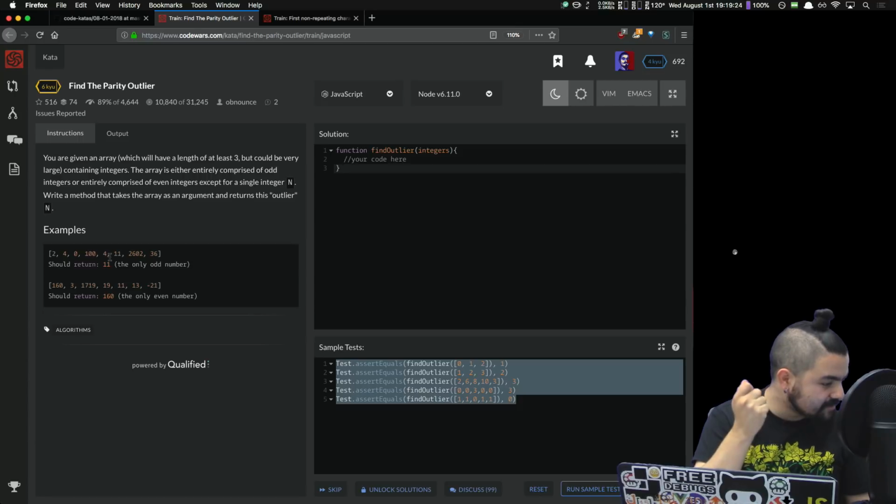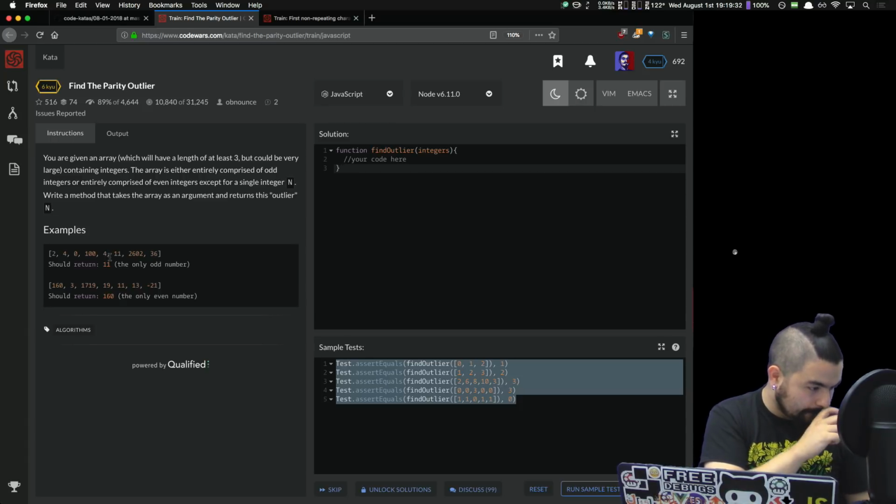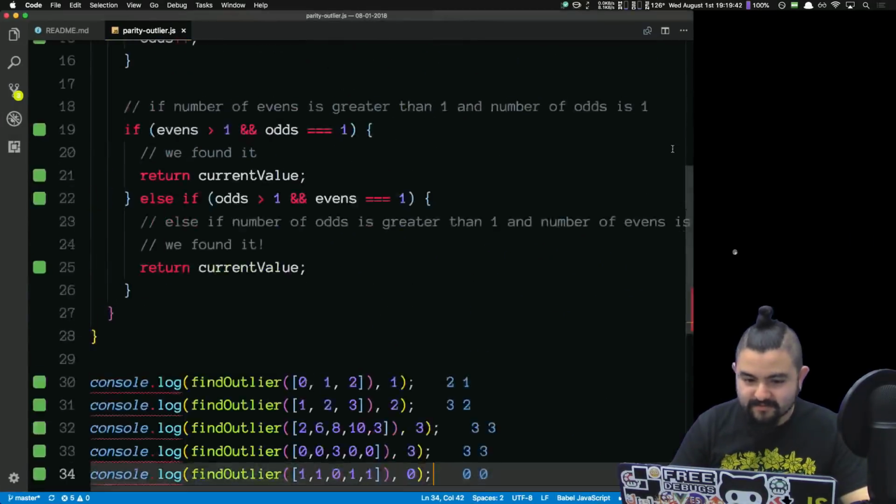Okay, Saint Sean has some mod stuff. So x mod 2 not equal to 0, odd. x mod 2 equals 0, even. Wait, what did I do wrong?